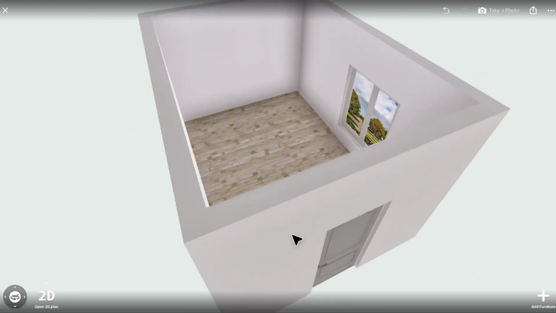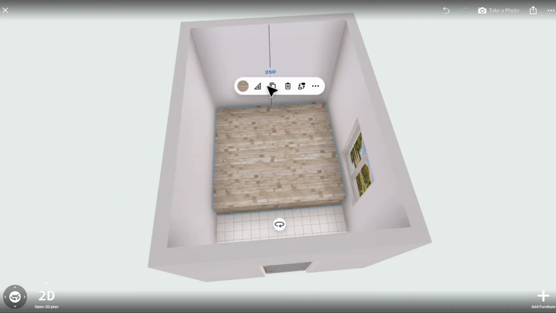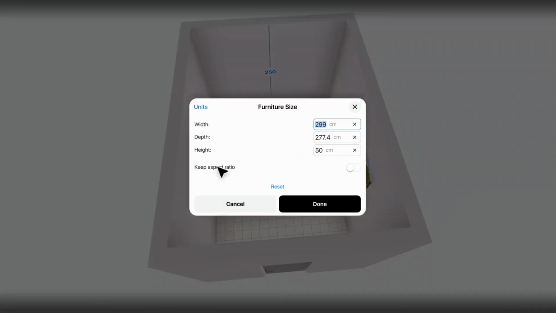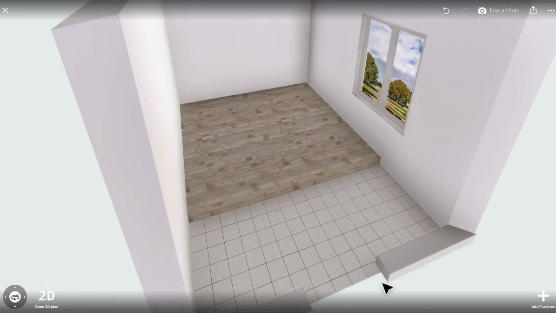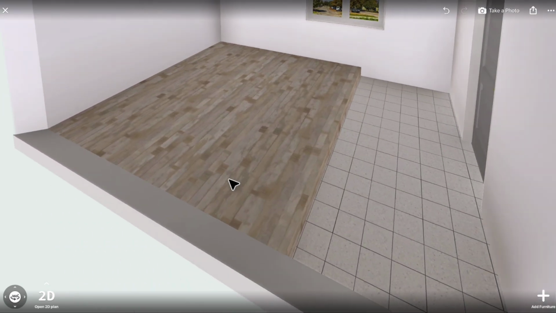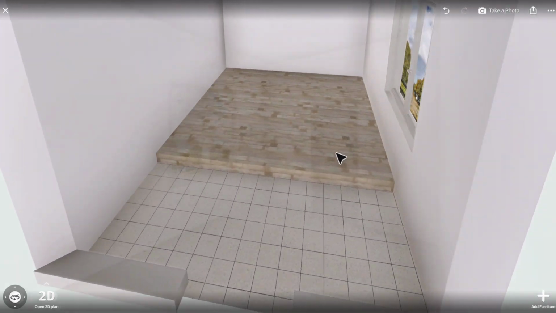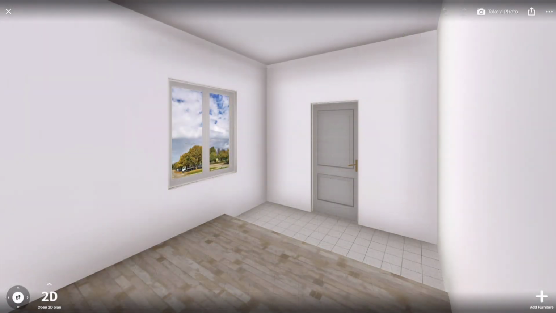Next, we should adjust the height of the platform. Click it, tap the size icon, open the dimensions field, and set the height in the furniture size window, for example, 15 centimeters. Simple and effective. Now the space is ready for furniture arrangement and decoration.